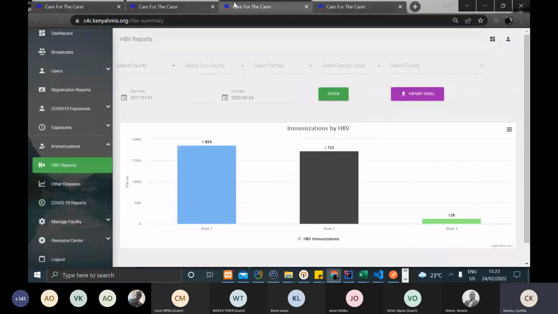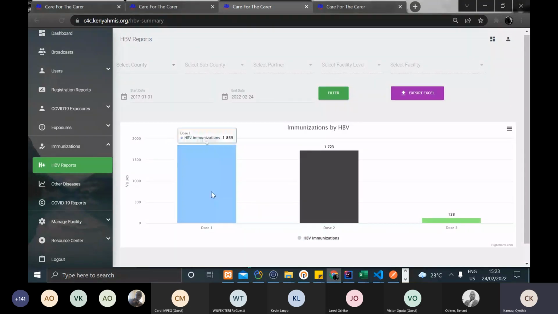Yeah. So back to the HPV reports, we can view how many of the healthcare workers have had their first dose, how many have had their second dose, and the ones that have also gotten the third dose.